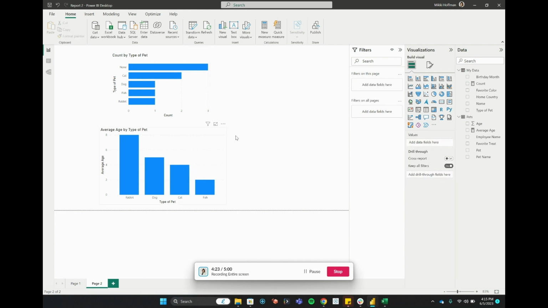This is just a simple example to bring us through pulling in data and displaying visuals. And next, we're going to publish this data set, so stay tuned.